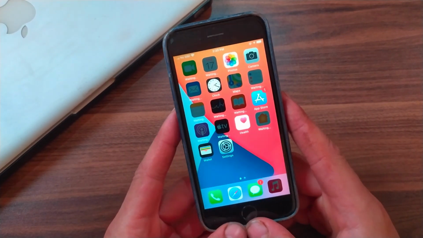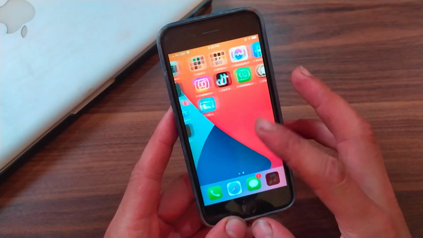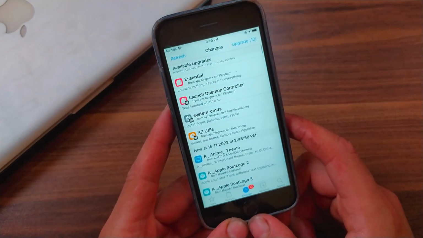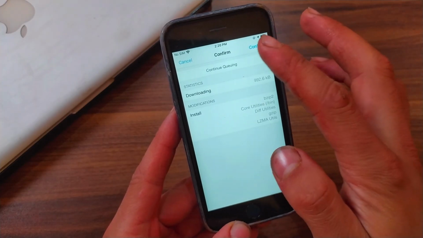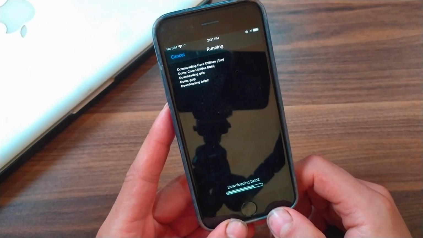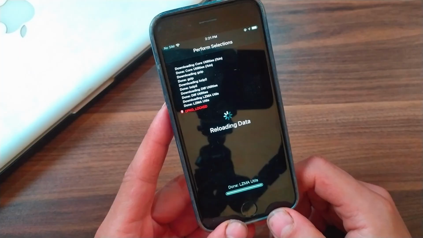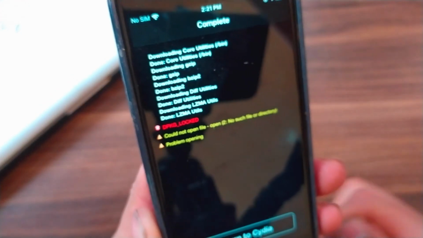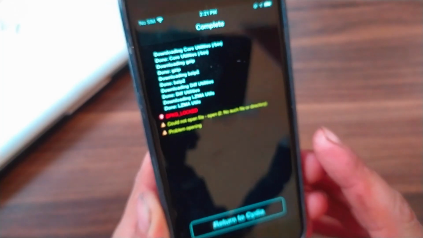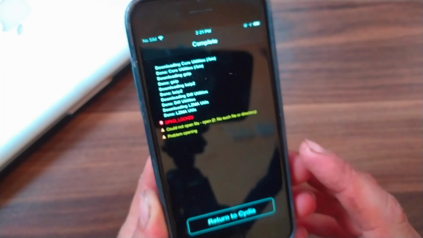In this video I'm going to show you how to solve the DPKG lock problem in Cydia. This problem appears when you try to install Cydia tweaks, and in this video I will show you how to solve it. Now I will show you guys this problem. As you see, this is the problem and I will show you how to solve it with simple steps. This is the problem that many users face.